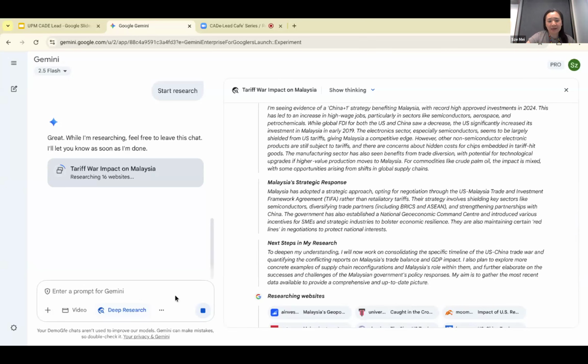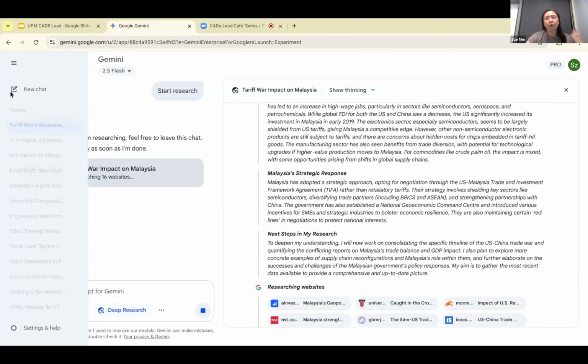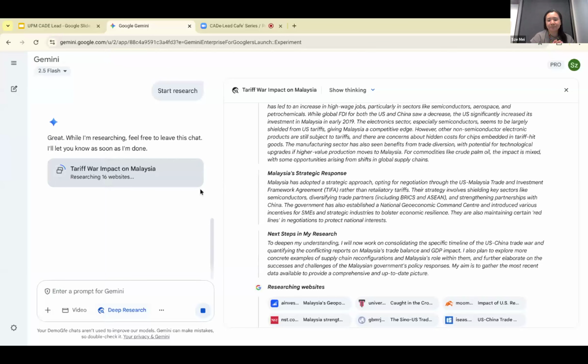While you are running this, it's okay if you shut it down or go to another chat, it will still run. So you can do other things while it's being run.